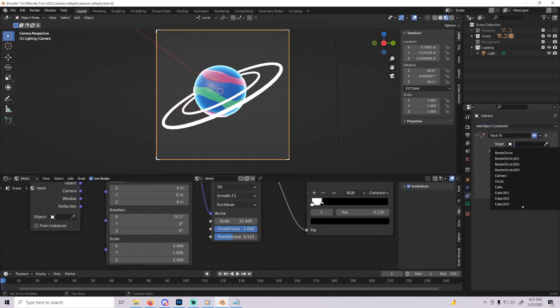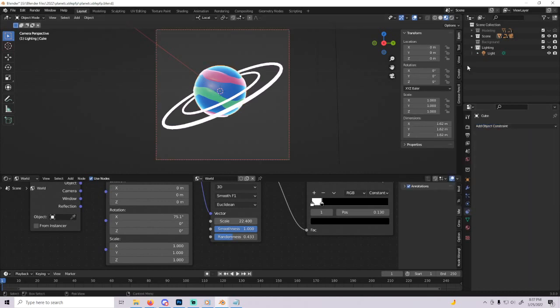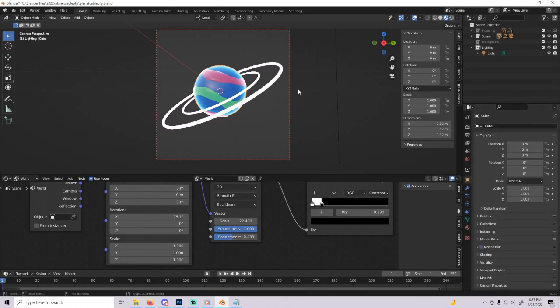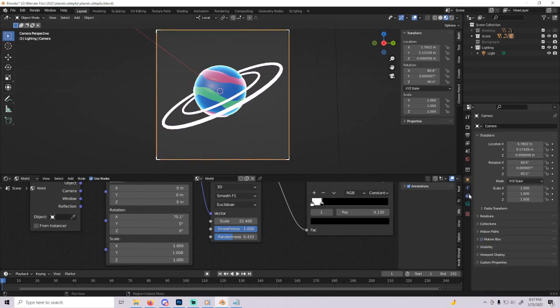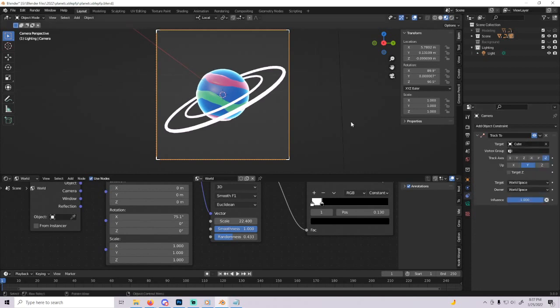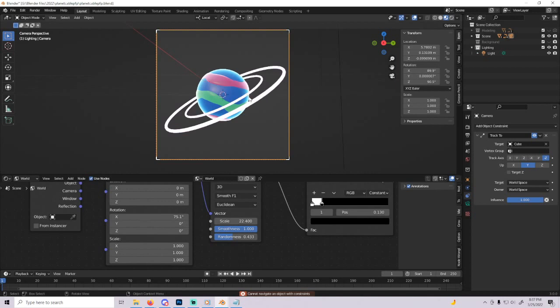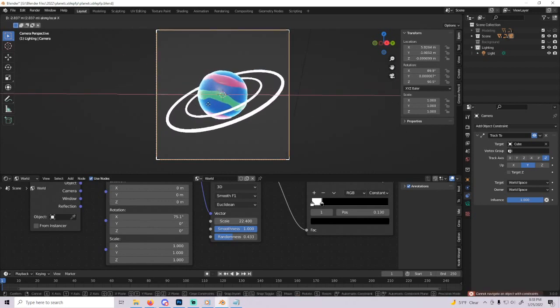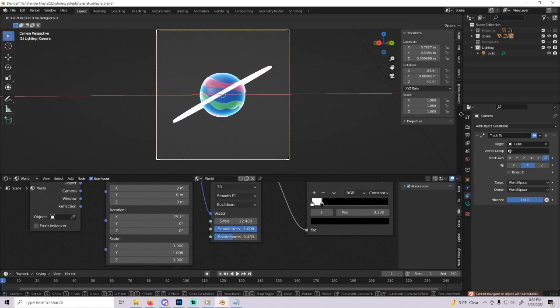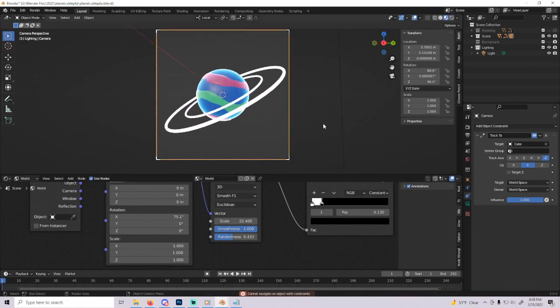Track to... I did not name any of these objects. That is very poor practice for me. Point to cube. Please point to cube. Thank you for pointing to cube. So now I can... Huh. For some reason it's... So the circle is centered, but the rings aren't. Why is that? It's because we're not perfectly aligned.